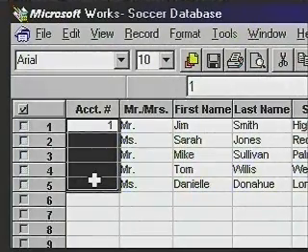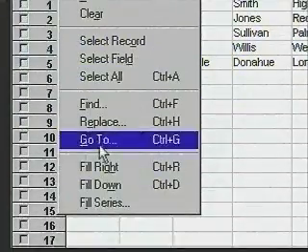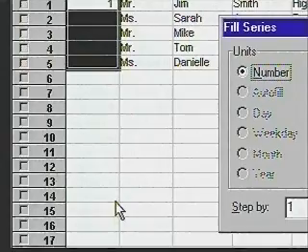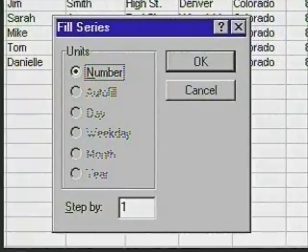With that area highlighted, pull down the Edit menu and click on the Fill Series command. Suzanne, this dialog box allows us to tell Works to automatically enter a series of numbers or dates. In the Field Series dialog box, the number option is highlighted. This is because Works read the information in the first cell and decided we needed a series of numbers. Everyone make sure the Step By box currently displays the number 1. This will give us a series of consecutive numbers in increments of 1. Click on the OK button, Suzanne.